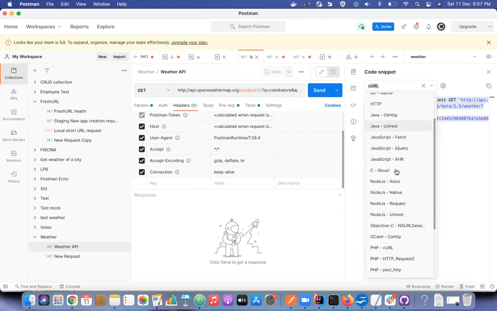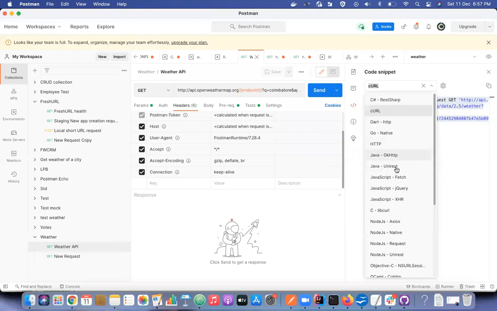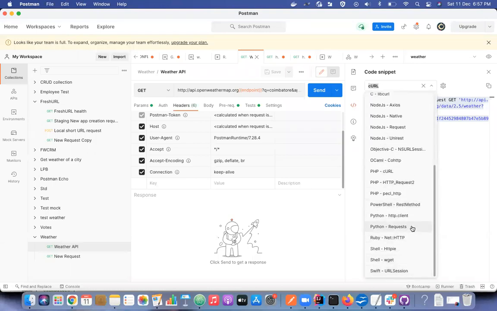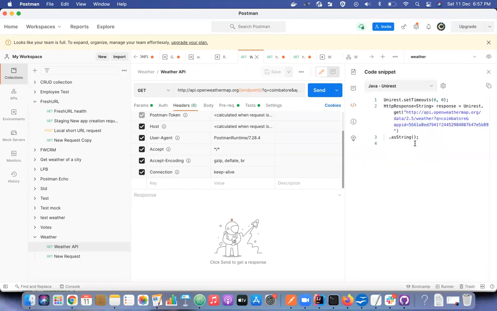Similarly, see how many languages are supported by default. We focus on Java now, but there is support for Go native, JavaScript, C, Node.js, Objective-C, PHP, Python, Ruby, shell script, everything is there, right? But we'll focus on Java now. OK, HTTP and UniRest are two different Java libraries to achieve the same thing. What is the thing? The Java way of sending a request and getting a response, right? UniRest is a famous implementation. We'll go with UniRest for now.